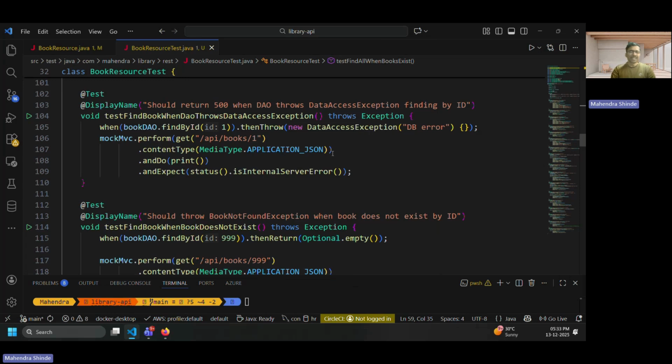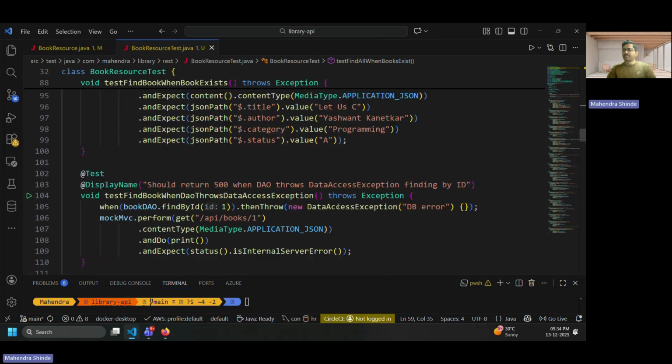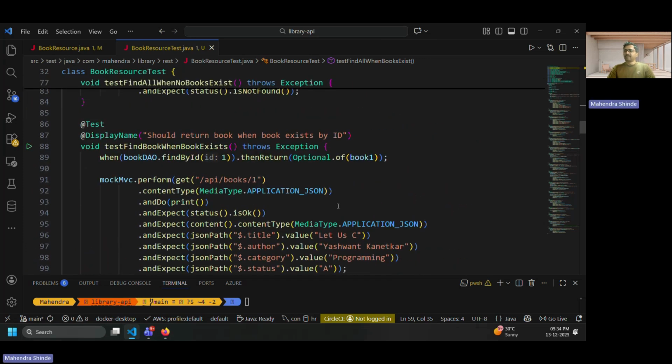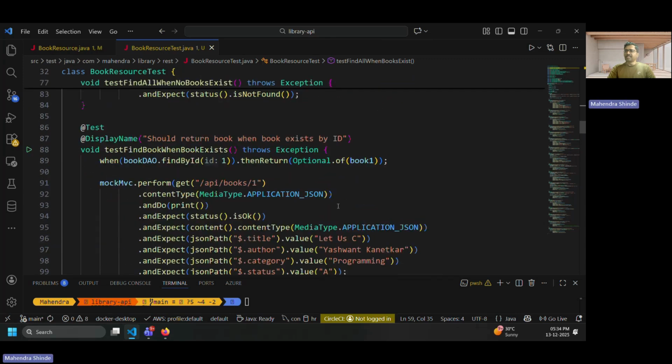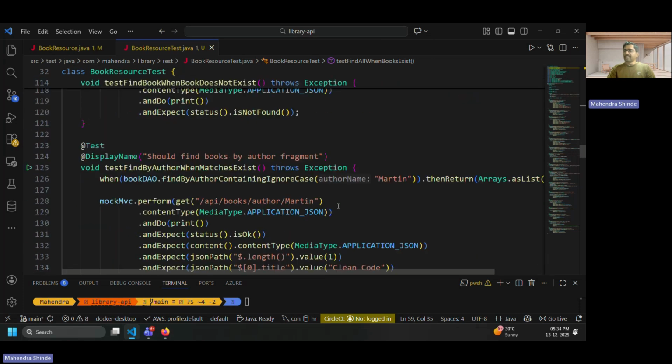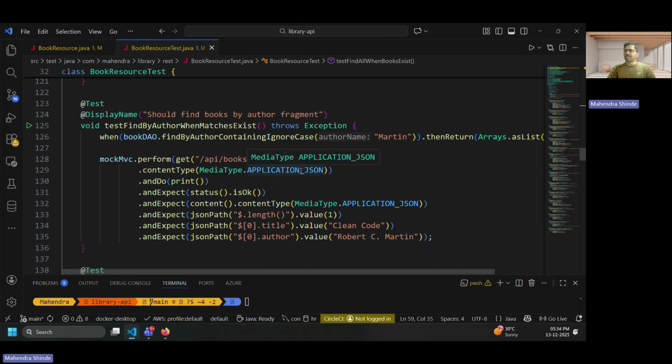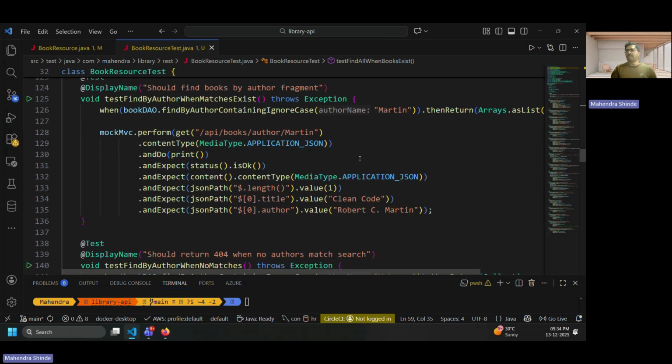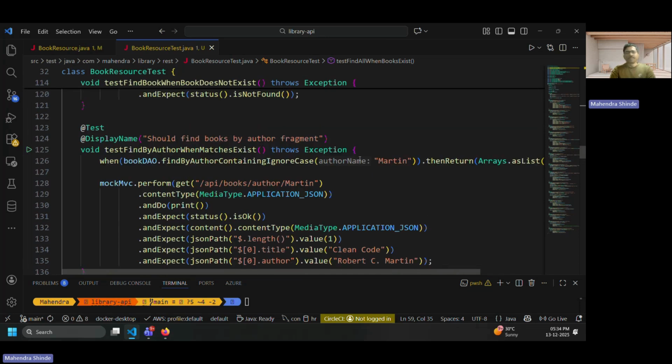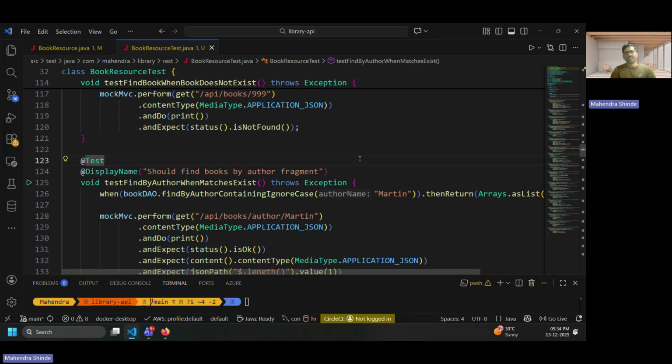And you can see there is a test case now added for the newly created method, where we are trying to find a book. So we have test find book when exist. This is find by ID. This is find all. This is find by ID, and this is find by author. You can see it here. We are trying to find an author called Martin. If it is found, it will return, yes, it's found. Okay, found already. Fine, so this is how it works. You can generate unit test cases with Copilot.